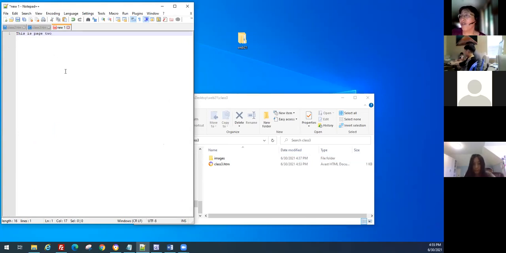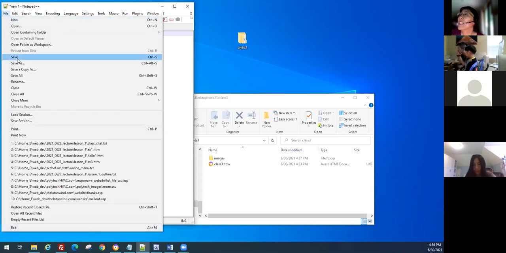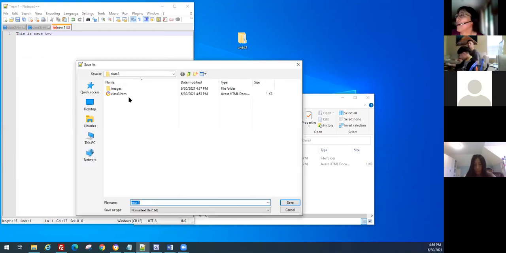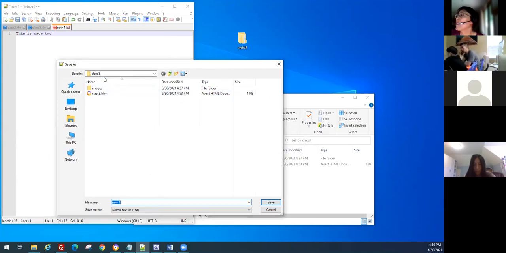An HTML page is very tolerant. If you have something, it will display. If it's not correct, it tries to display as correctly as it can. But for now, I just put in text. It's a new file with no name, and I'm going to File, Save As. Since I opened from my location, it already gave me the right location, class 3.